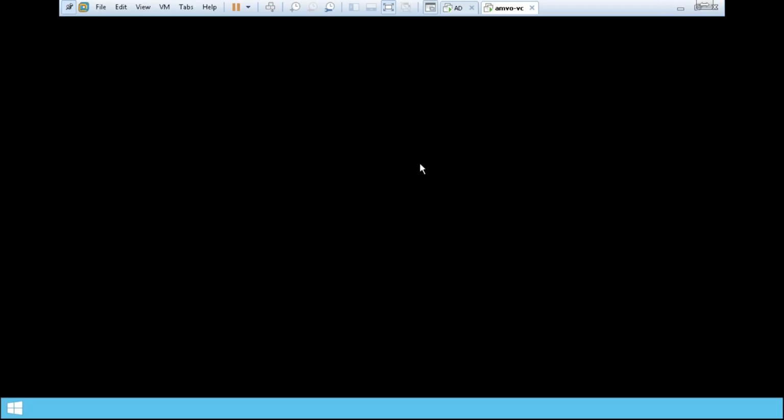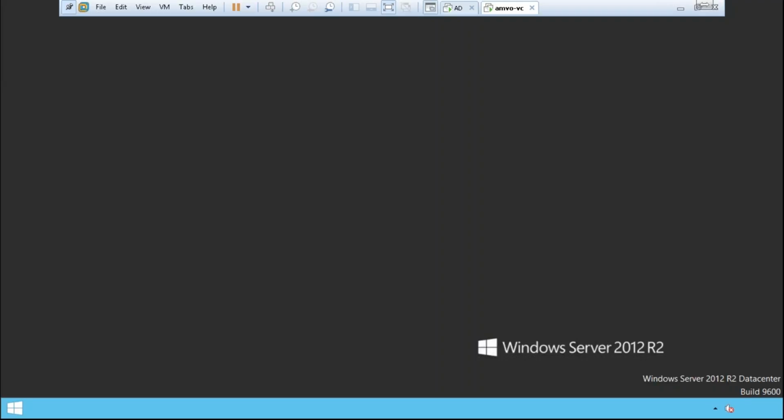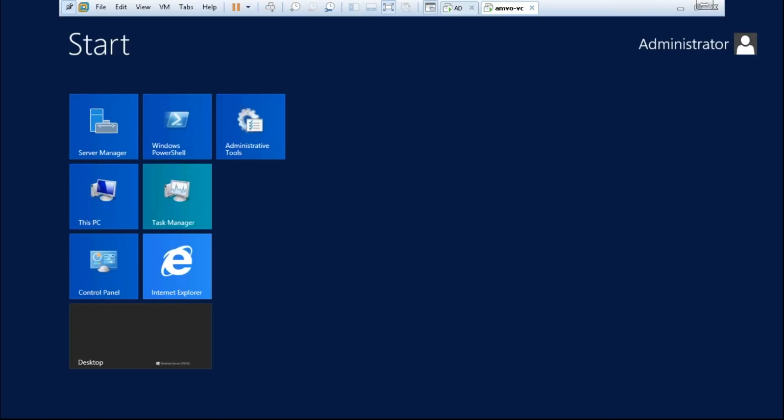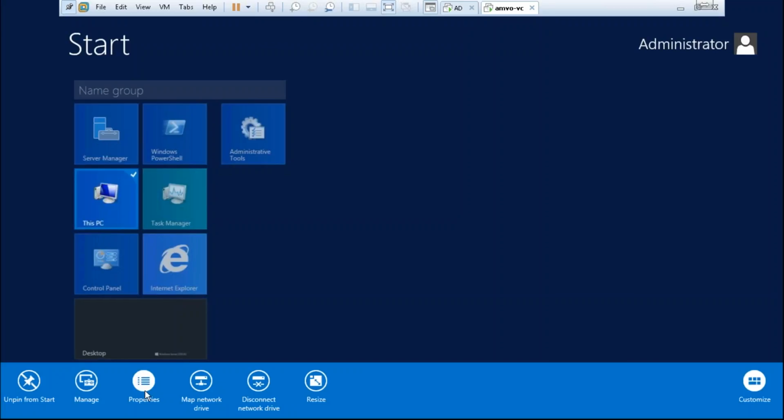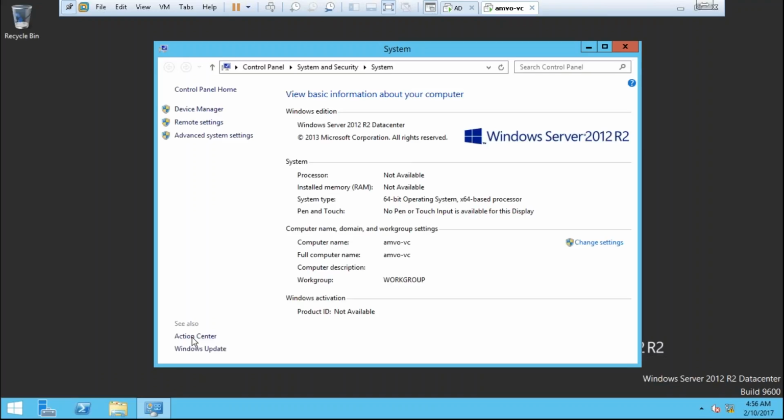Okay, I'm going to add the server to the Active Directory. How will you add a server to Active Directory? You have to go to the properties of a server, right click, properties. You see currently it is in workgroup. I say change.